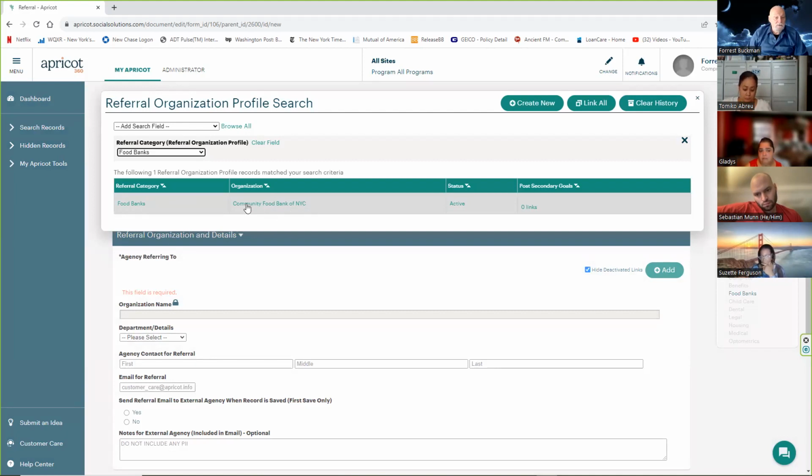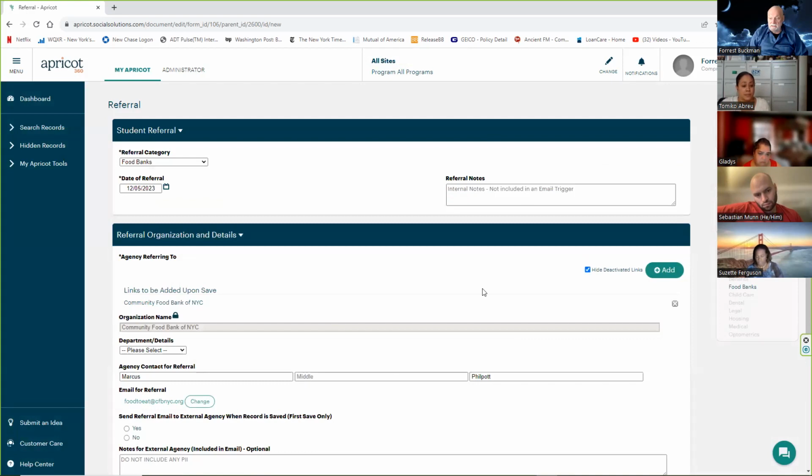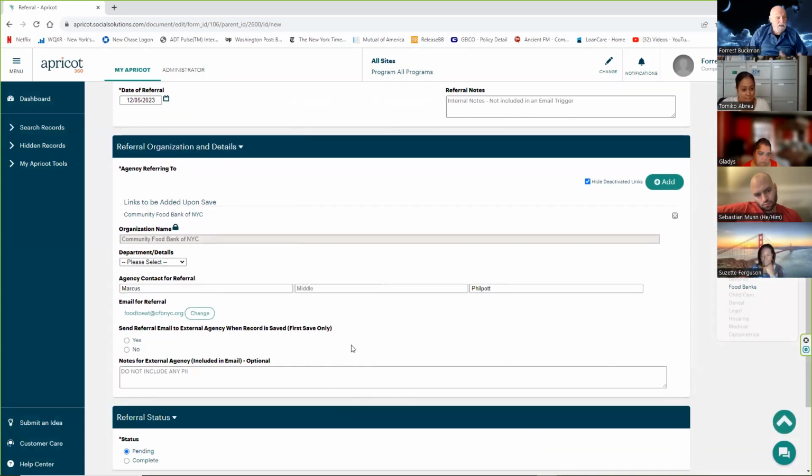So in this case, I'm just going to go ahead and click that, and you can see it automatically populates down here. The agency contact was filled out in the referral organization profile, and email and that sort of thing. Once you've selected that, you would click, and all of this information becomes saved once you hit store the linked records. Send referral email to external agency. So if you put in information here and sent an email, it would go to this email address.